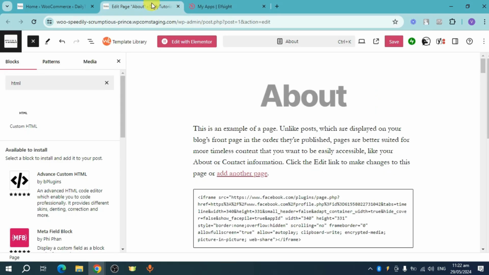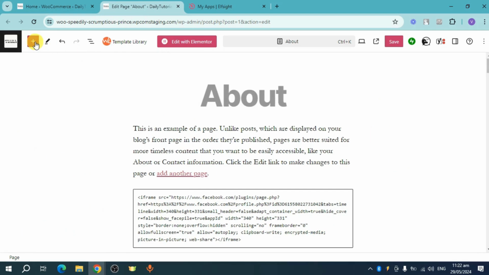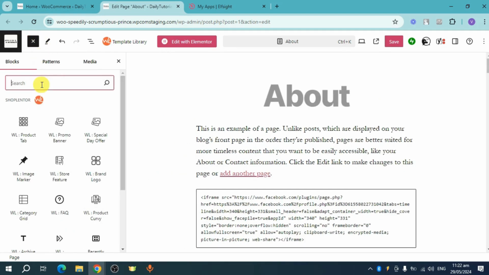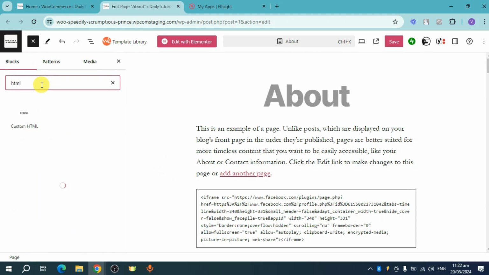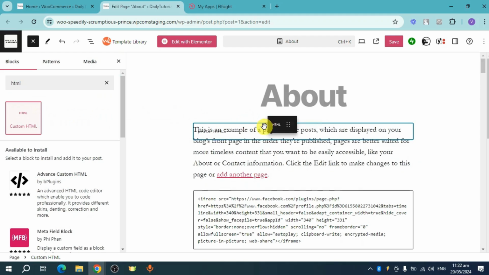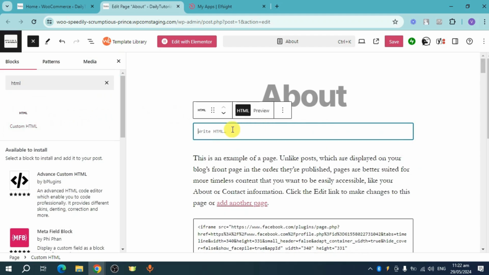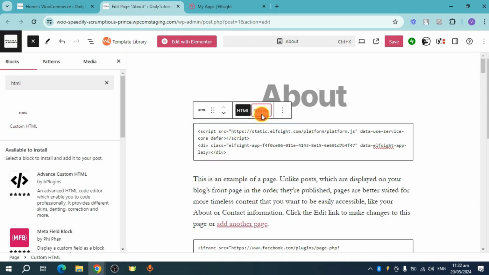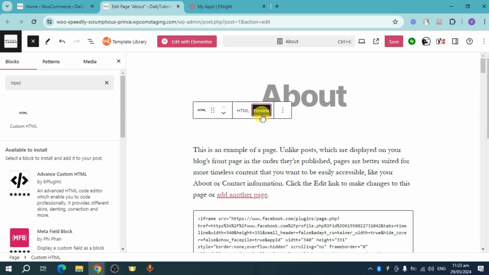And now I'll head over to my page. And then let me just head over to this particular plus icon and search in here for HTML. And now let me just add this HTML right here on any part of my page. And then I'll just paste it right there. And then let's click on preview in order to see what it looks like.